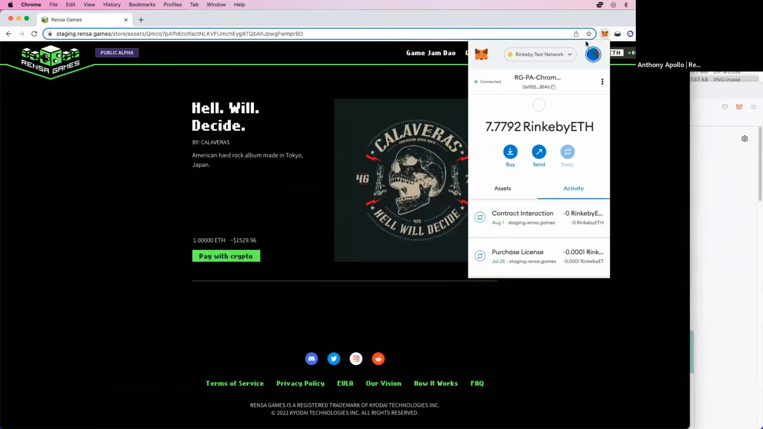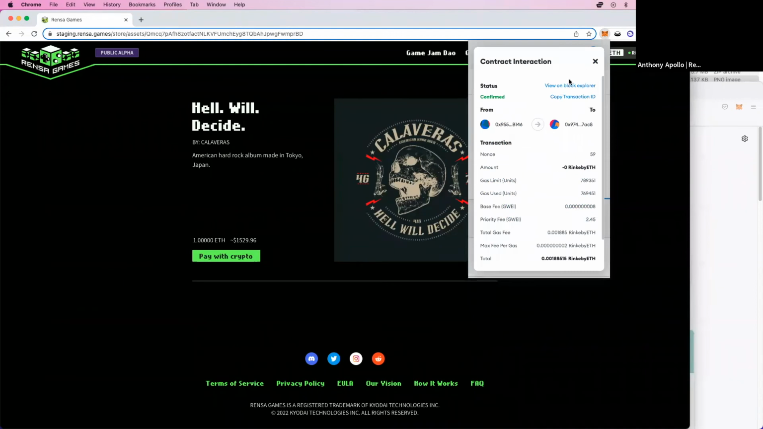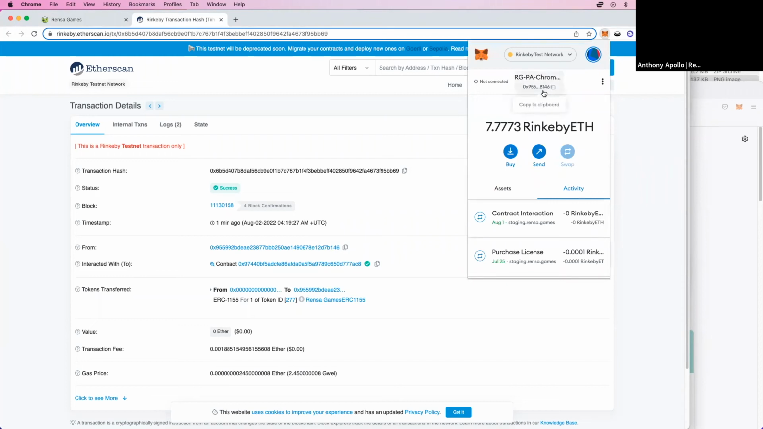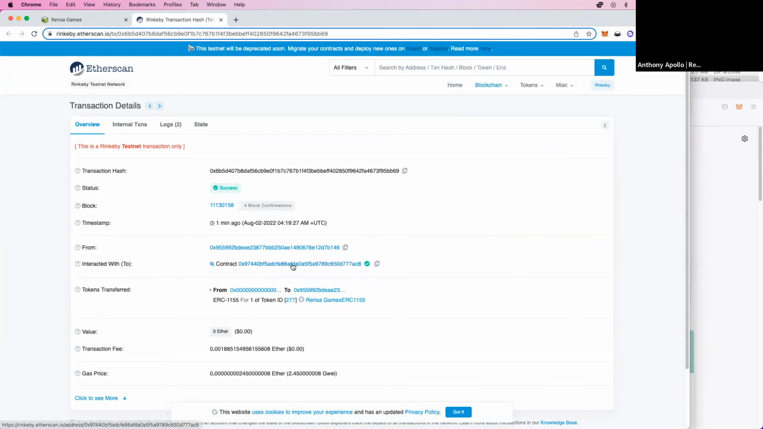that went through. So we click on MetaMask, we can see the contract integration, view that on the Rensa version of Etherscan, and you can see that my connected wallet ending in B146, again, that is the same B146 here, did interact with our smart contract, and we did mint and receive that one owner token, which is an ERC 1155, which is now in my wallet.